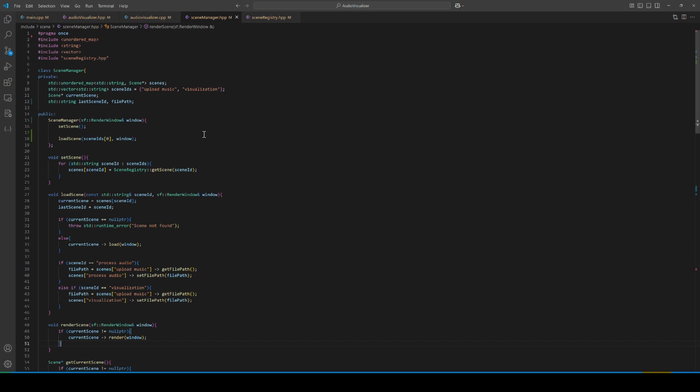Then we have a string vector, scene IDs, that contains all the scene names. After that, we have the current scene pointer, which is a pointer of the Scene class that points to a scene object. And lastly, we have scene ID, which stores the last scene ID. And we have the file path, which stores the file directory of a music file.